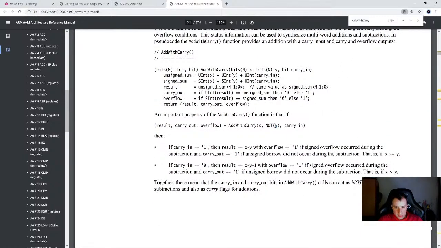Oh, right. There is result with overflow. Okay, this might help us, because in this case carry in is this is like x not y and carry in. So result if carry in is y, which is result is x minus 1 with overflow 1 if signed overflow occurred during the subtraction, and carry out 1 if signed borrow did not occur during the subtraction. That is if x equals or greater to y.